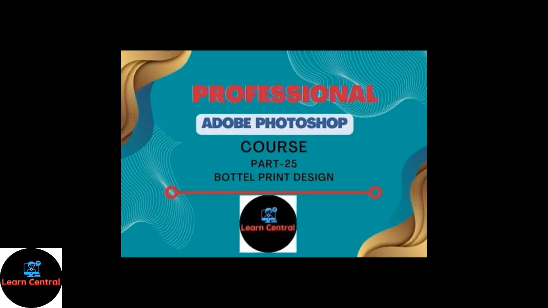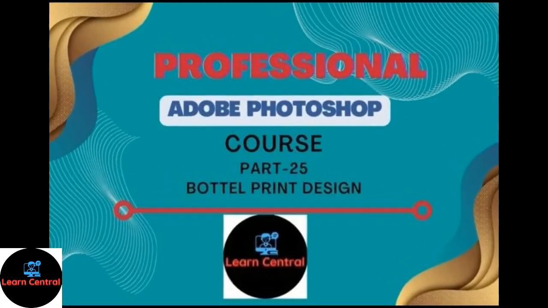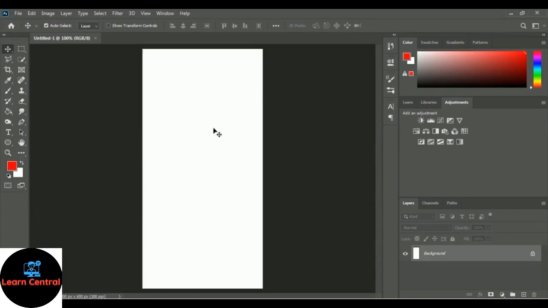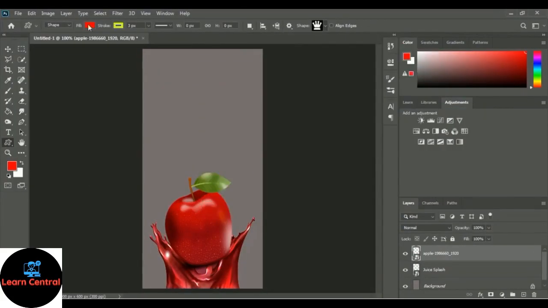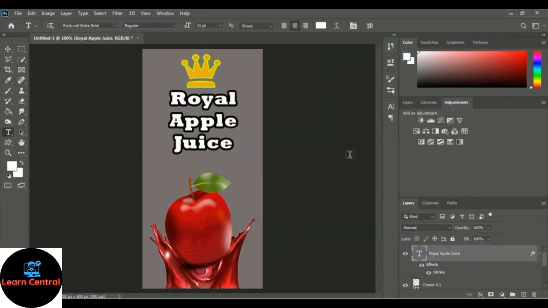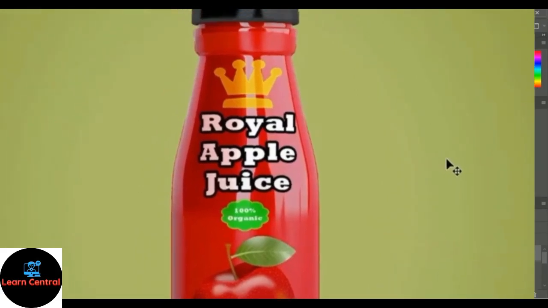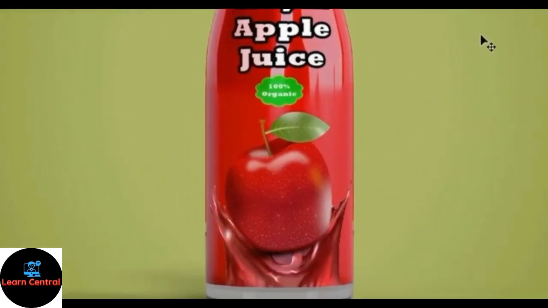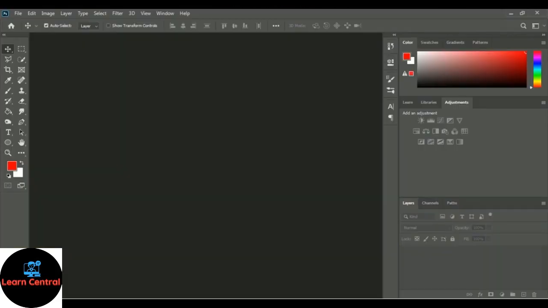Hi there, in this tutorial we will learn how to create a bottle print design in Adobe Photoshop. So let's take a look how we will create a bottle print design in Adobe Photoshop. We will create a bottle print design for an apple juice bottle. So therefore we have to create a new document first.